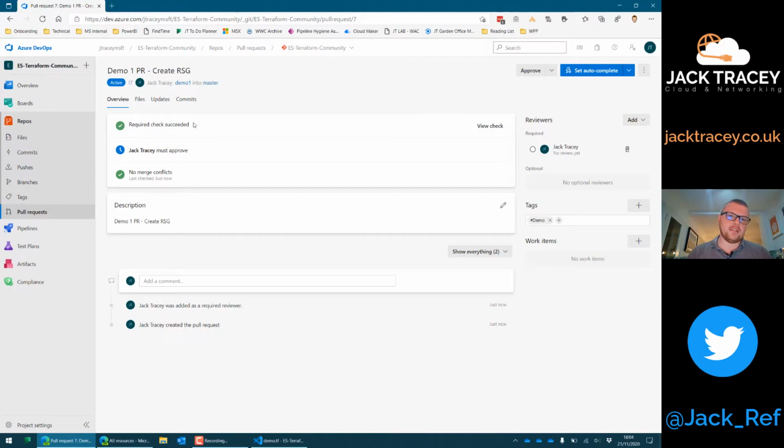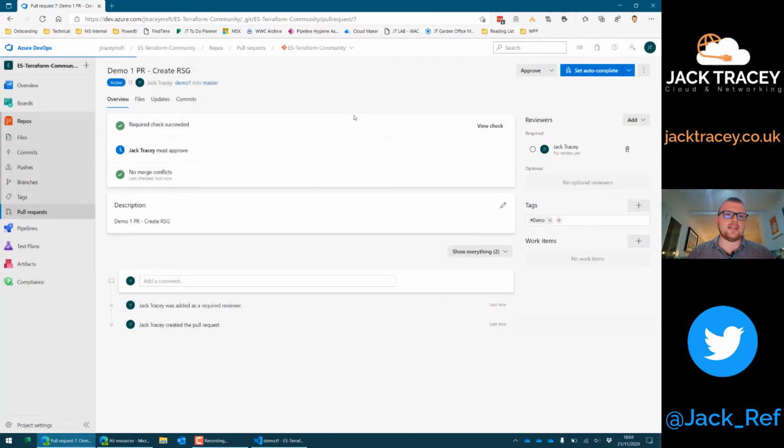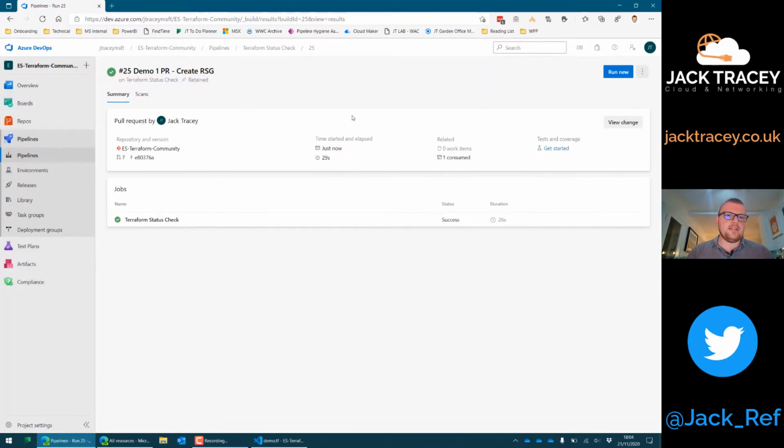So if we go into the required check succeeded here, and we click view check, you'll see that this Terraform status check build pipeline completed successfully. So if I click into that, let's go and have a little look at what that did. It kicked off just now, it took 29 seconds.